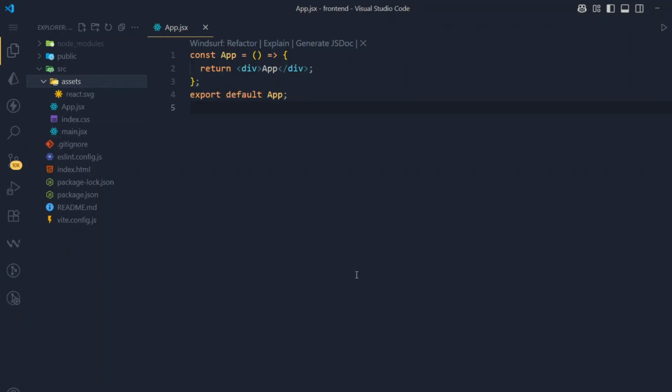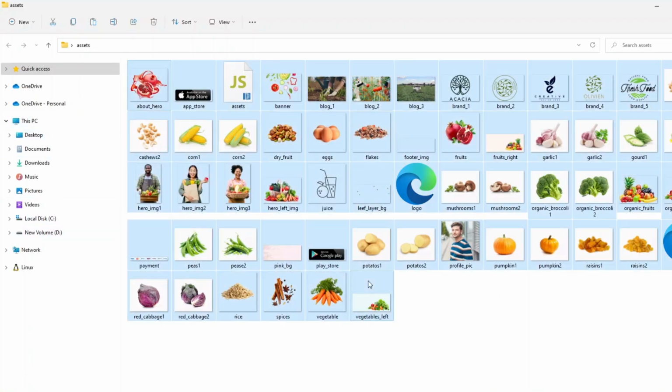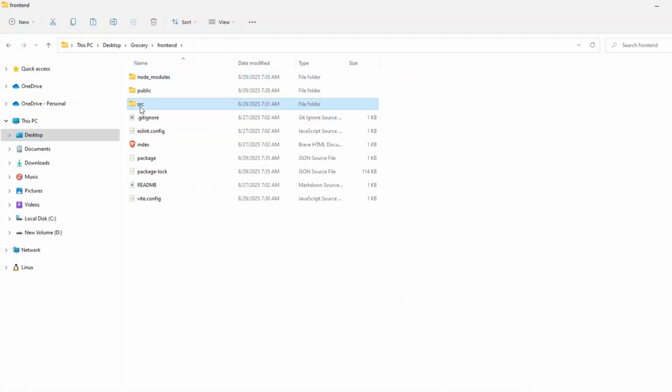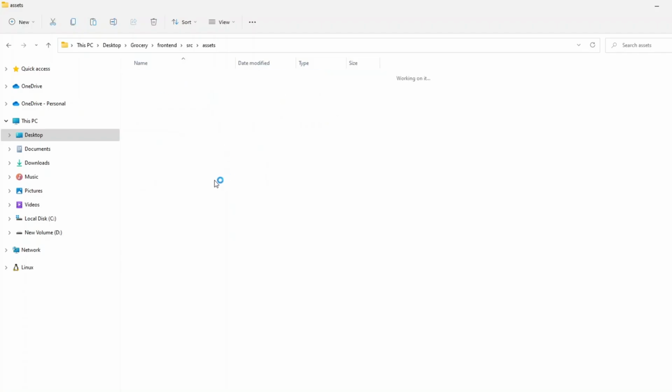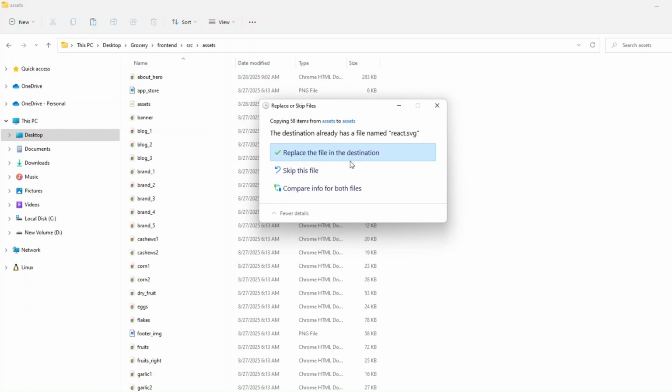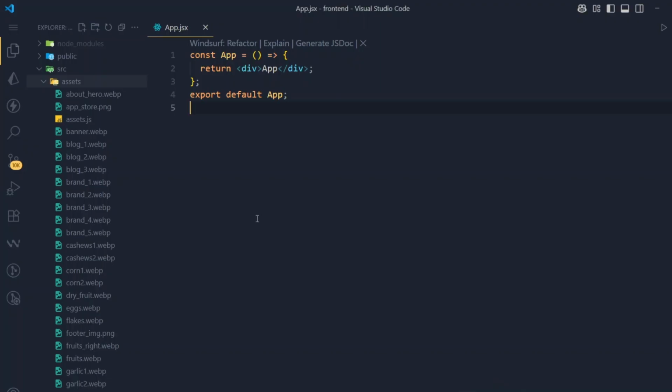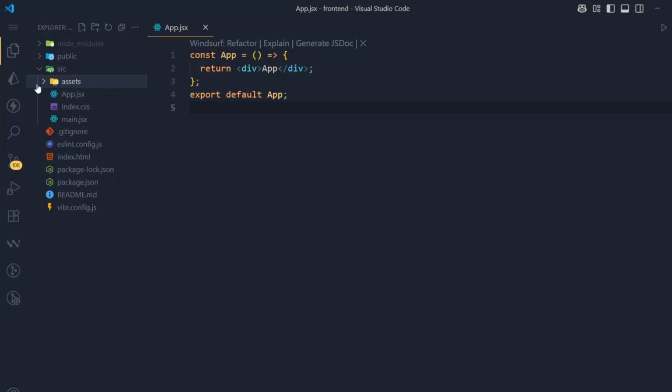Okay, this is not going to paste. So what will we do? I will copy again, and on the desktop here we have grocery. In grocery we have frontend. After this we have src, and in src we have assets. So what we need to do is just Control V. It will paste all our assets. Replace the destination files, I will click on this. So all our assets are pasted in the assets folder. If I now go to VS Code, you can see here we have assets. I have organized the assets in a nice way so you can use them easily.